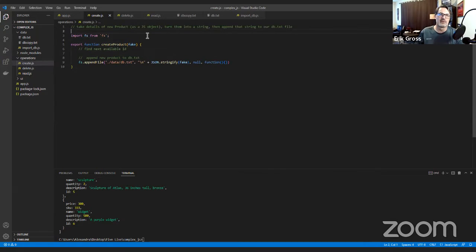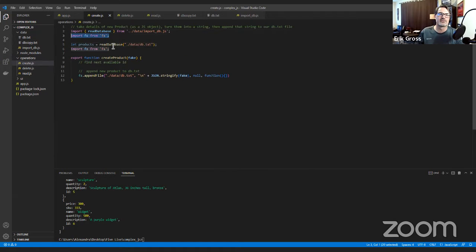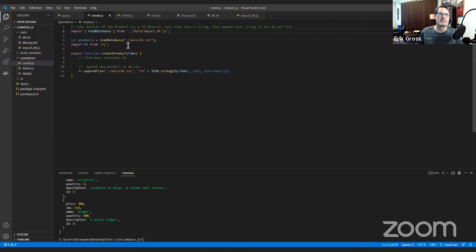I mean, you've already got import fs. There you go. So we're importing it on line 2. And then on line 4, we're using it. So now on line 4, we have the current contents of the database, which is what we want, because on line 9 now, we want to scan through all of those and find what's the highest number that we are using.